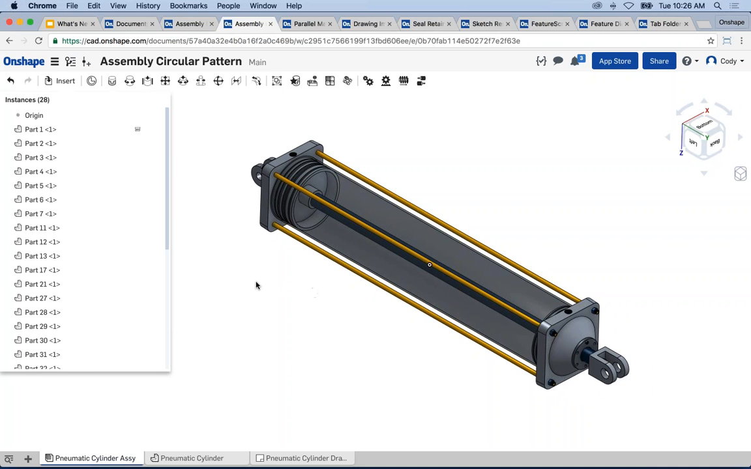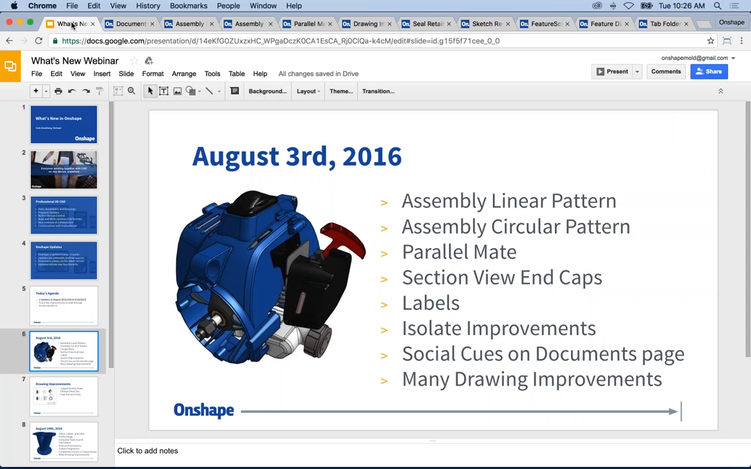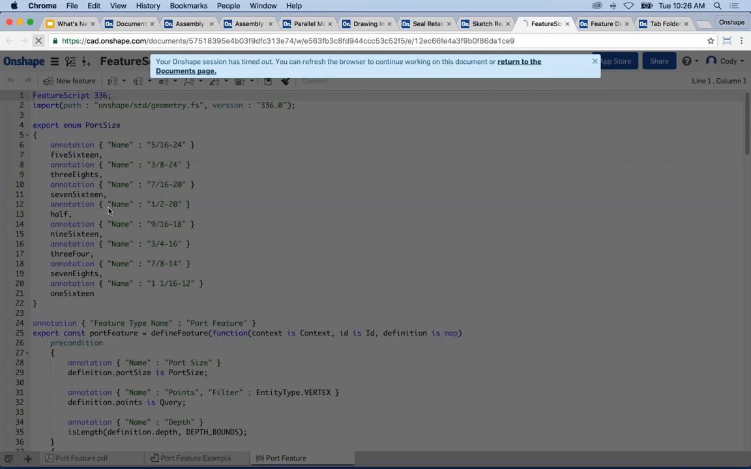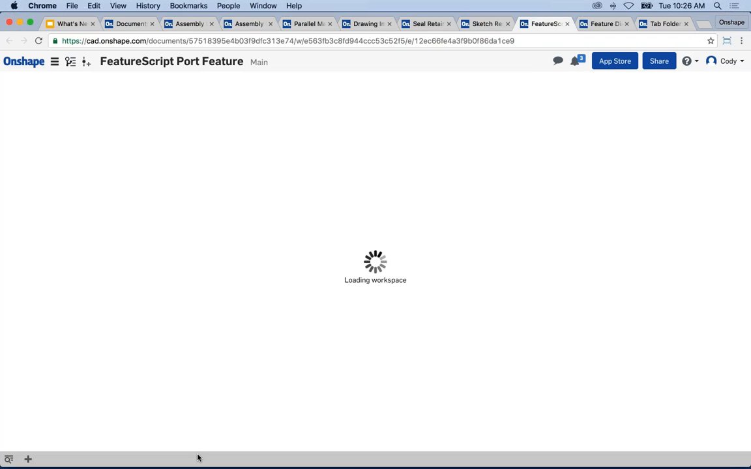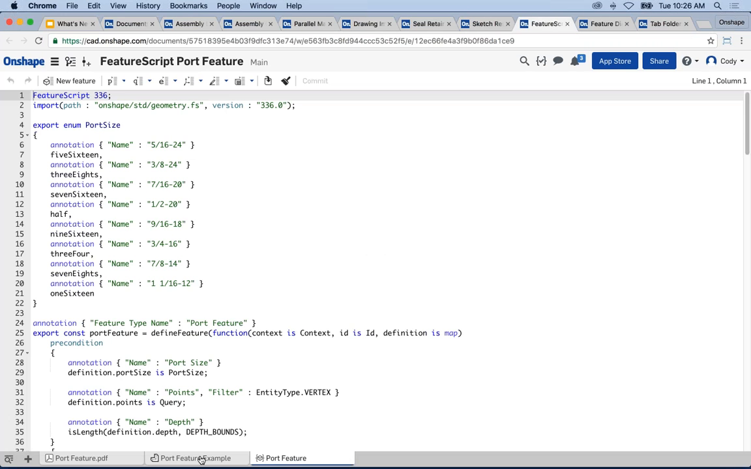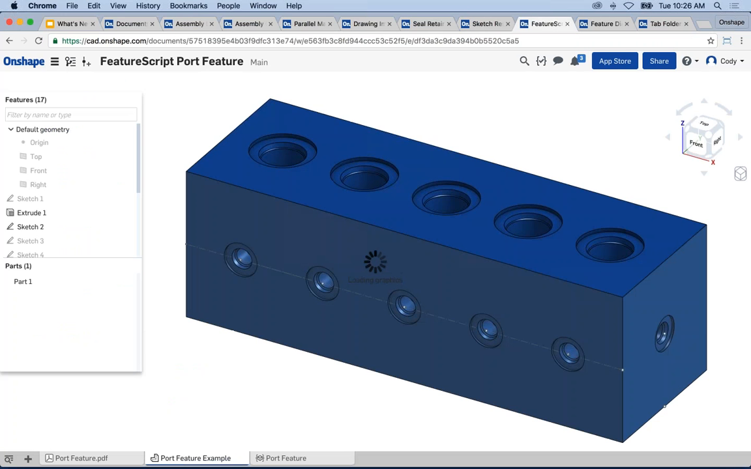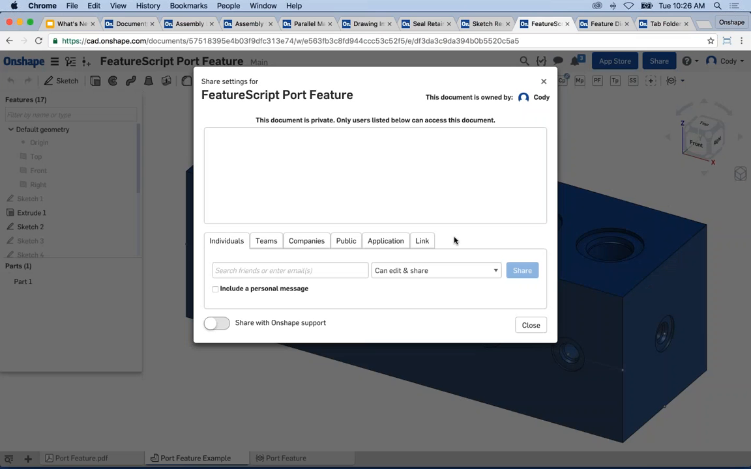Okay, so moving on, the next one I want to mention, jumping back to my slide here, is social cues on the documents page. And this one ties into social cue enhancements in general. I have a few to mention. So let's jump into a document here and do a quick share. And what I want to point out here, if I share my document, all right, let's do a share.